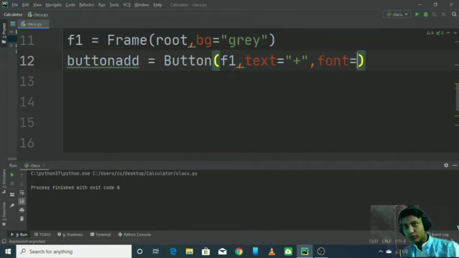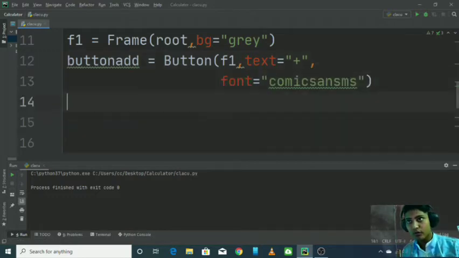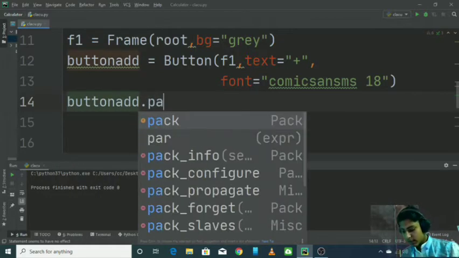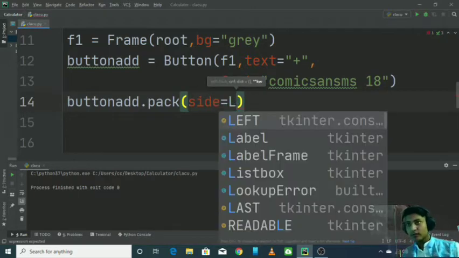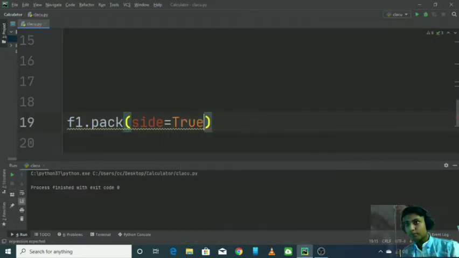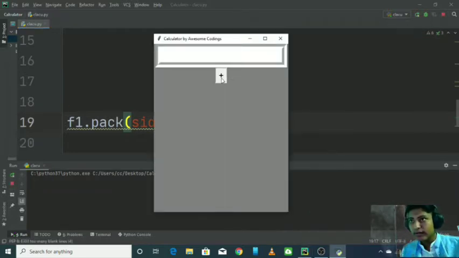So font equals to, let it be Comic Sans MS, wait a minute, yeah, here we go. And then the size, let it be also 18. Then pack it as button add dot pack, side equals to left, yeah, left. Then frame side equals to top, side equals to top, not true, top. Here, let's check. Here it is, yeah.